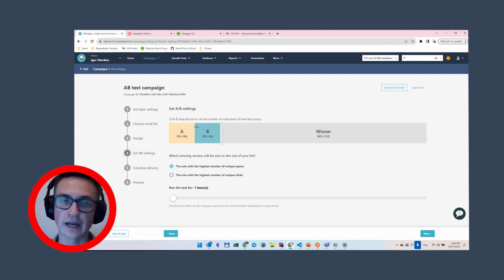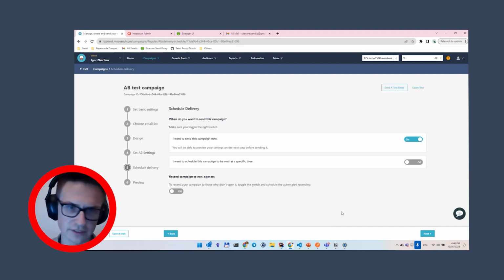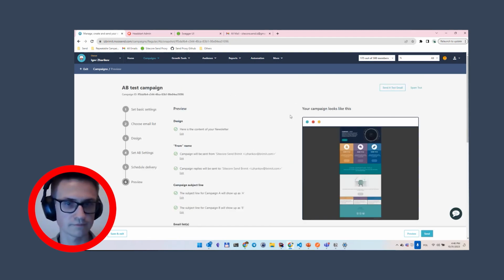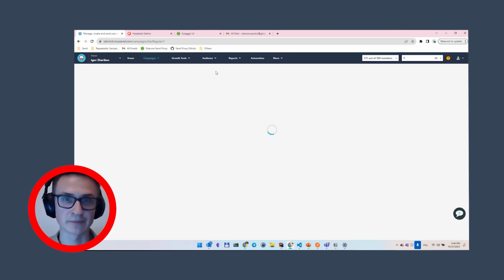And here it comes to the A/B testing settings. How many recipients will receive version A, version B? What is the criteria for the winning version, and test duration. So run it like this, clicks. Again, schedule delivery, the same option for non-openers. And again, I can send it, but I won't because there are lots of subscribers and I just don't want to spam some.